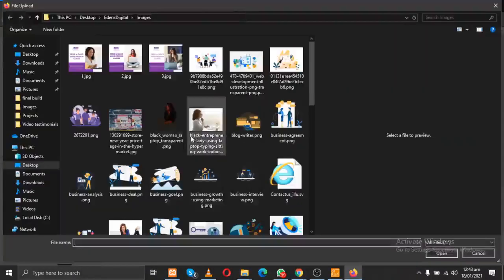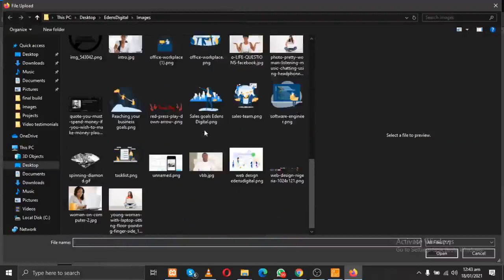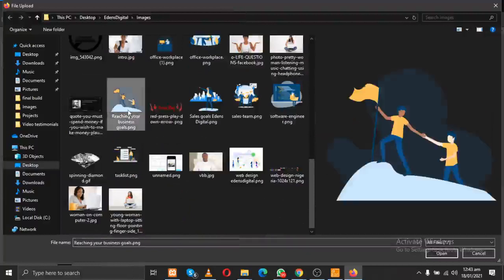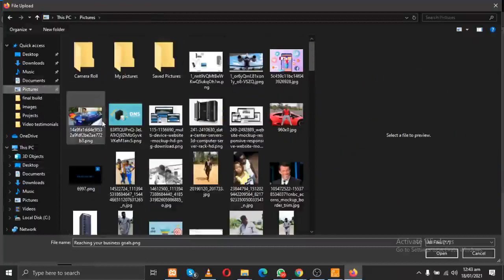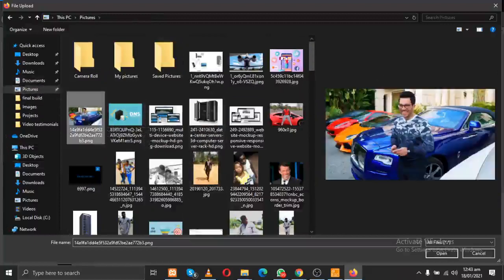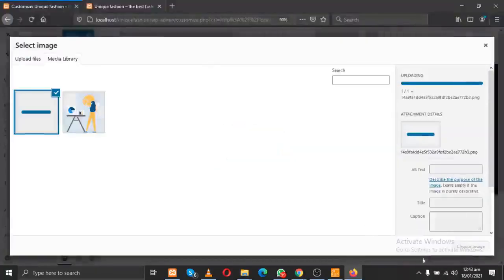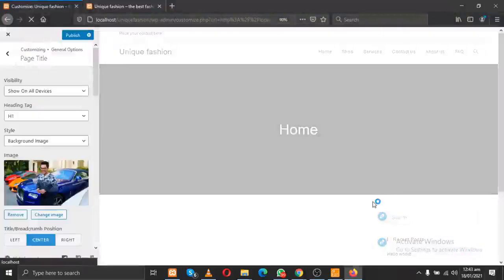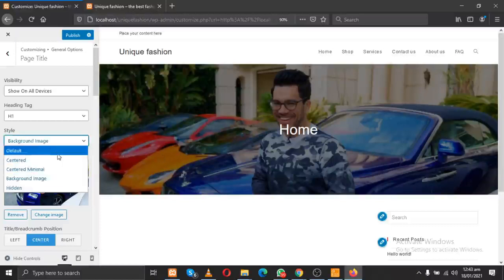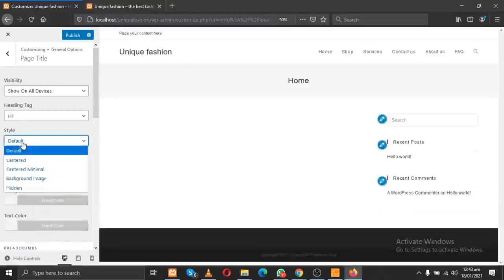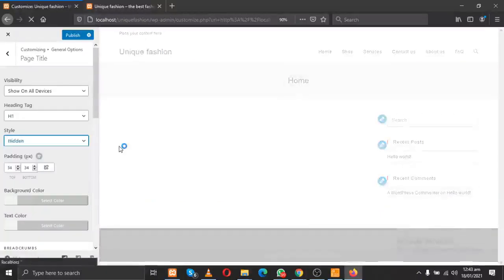Let me see, maybe if I can. You can set a background image for it. Wait though. Let me find a very beautiful image so that you can see. Let me just select this one so that you can see how it will look. Choose image. Here you can see, so you can have it like this. But this is not how you do a hero section. Actually, I'm just showing you what is possible. Although I'm not going to do this, I'm just going to do hidden so that it will be gone.